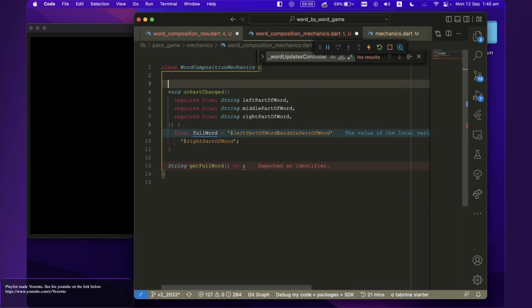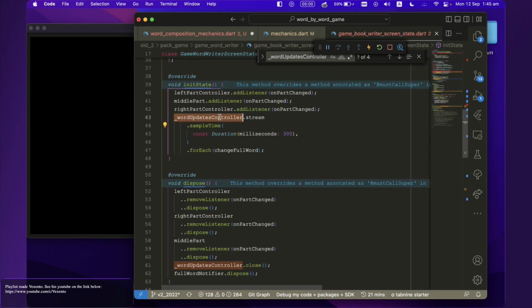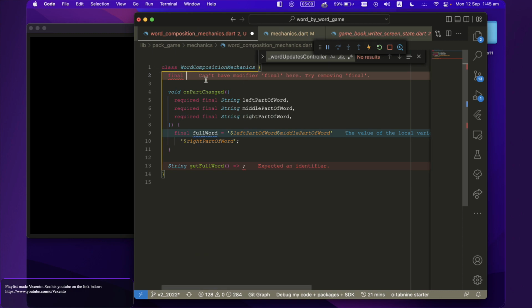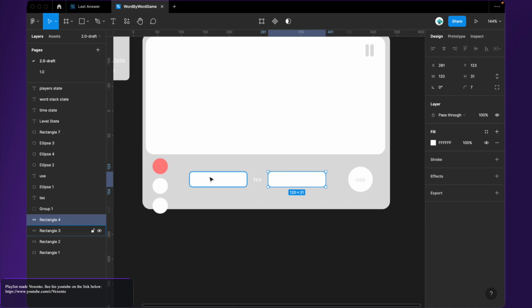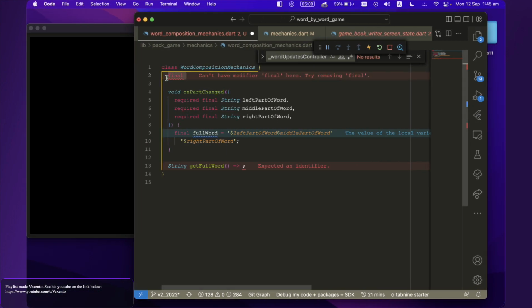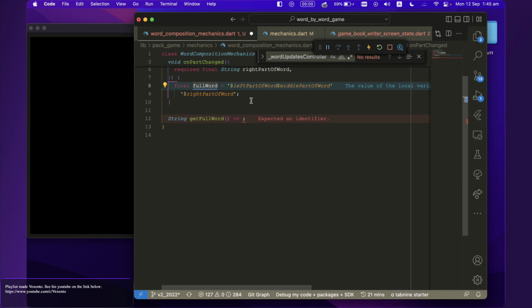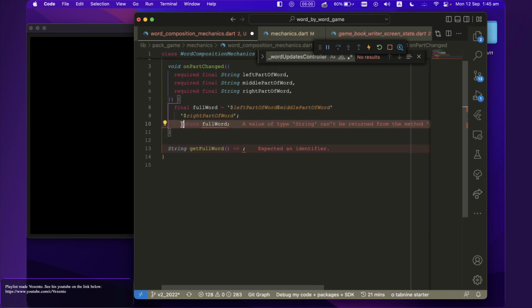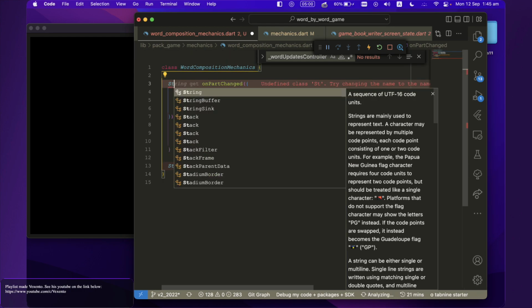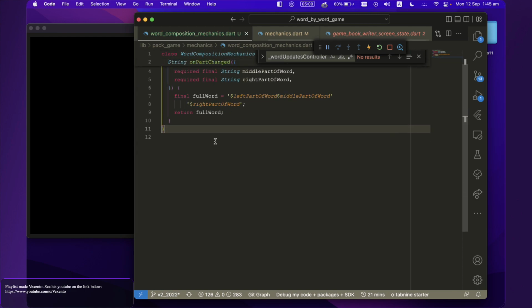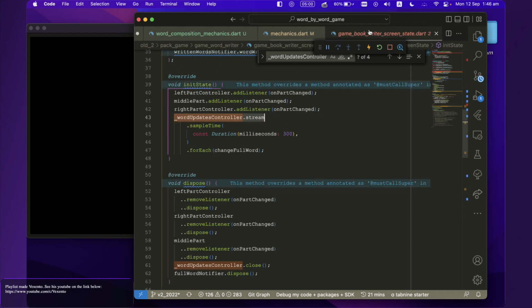So I think if we use a stream here, we will have to add some listener to listen to all changes of word, and we will have to listen in mechanics, and this is not the way I think mechanics should work. It should work much simpler. So maybe just use return word here. We'll change the return type. Okay, so now we have full word.